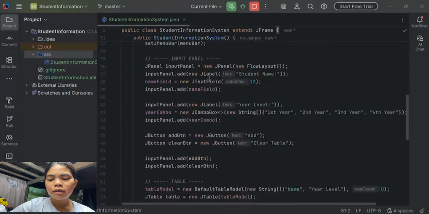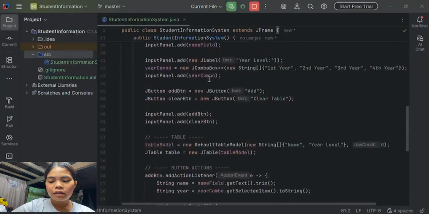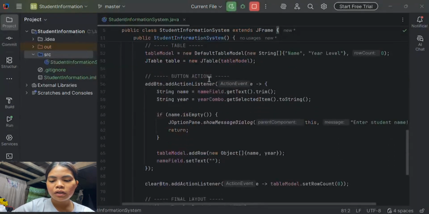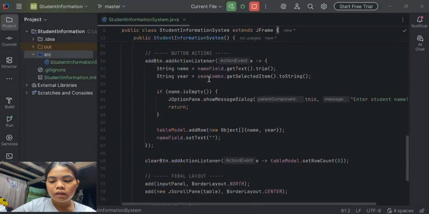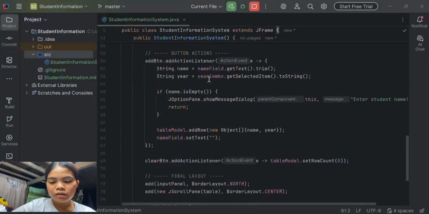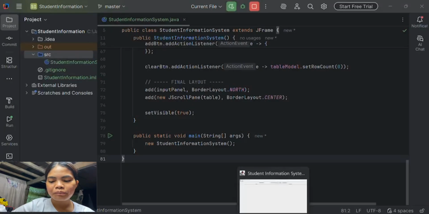So the table for records. Here I use a DefaultTableModel with columns Name and Year Level. Then I create a JTable using the model. Using DefaultTableModel makes it easy to add and remove rows programmatically. The table is placed inside a JScrollPane, so it scrolls when there are many records.